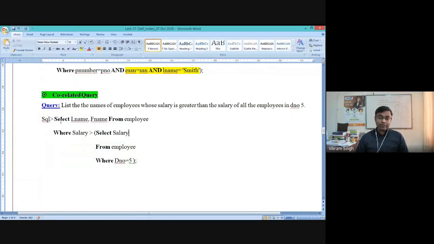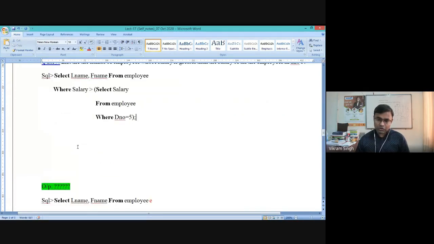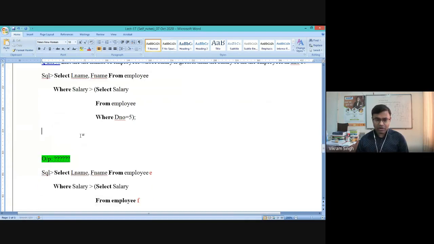तो इसमें क्या हो रहा है? Select last name, first name, which is obvious. Now we see from employee. Now we are placing a condition like salary greater than the salary from employee where D number is equal to 5. Right. I am not sure whether this query will give you the output or not.